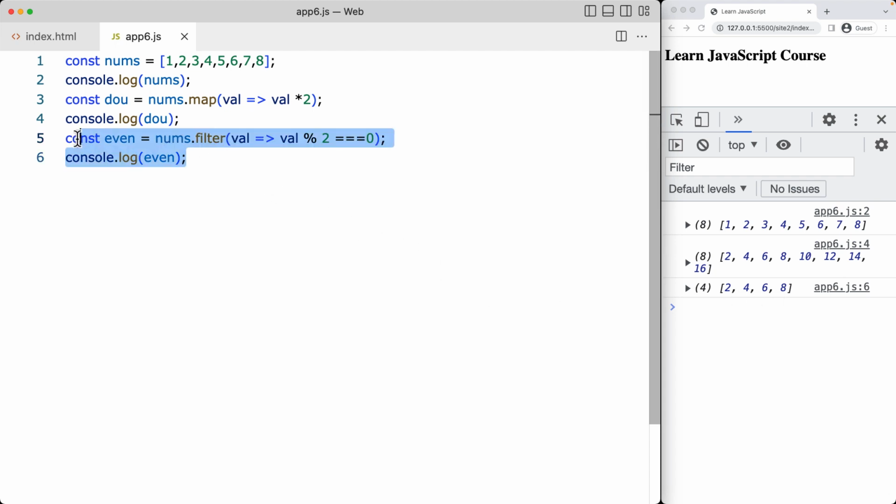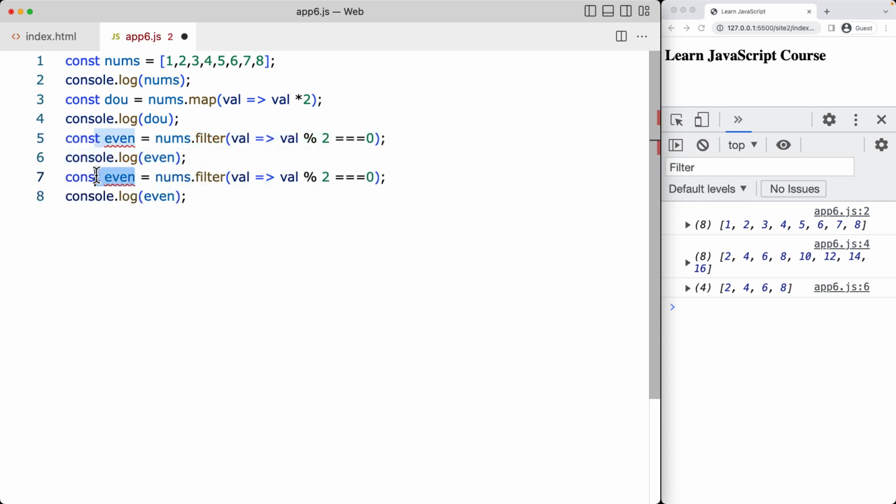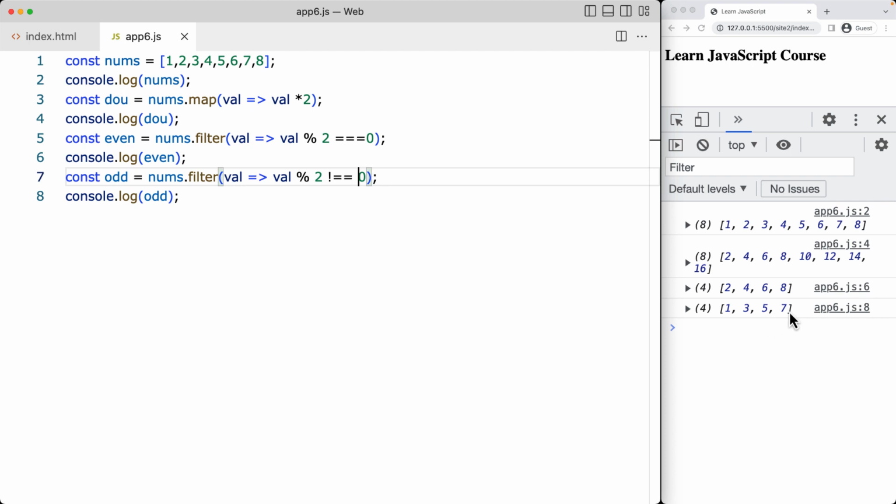You can also do this for odd as well. So we can copy what we just did, and instead of even, we can go odd. Odd numbers are not going to have a remainder of 0. So we just need to update this to be not equal to 0, and we can use the three operators, and that will give us the odd numbers from the array.